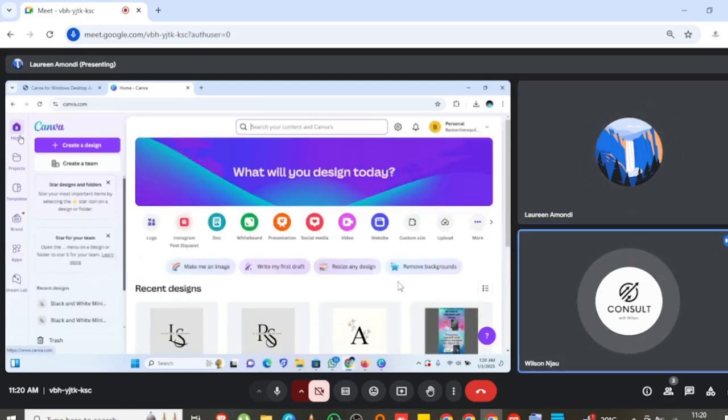So now we can concentrate in the middle. You can see this is where you can see what will you design today. You can see the logo. You can choose by default Instagram. It can be a document. Let's say you want to create an ebook. It could be a whiteboard. It could be a presentation. It has so many. It could be even a website, because now you can design. Nowadays, apparently, you can design website templates on Canva and then move them to the website that you're working on.